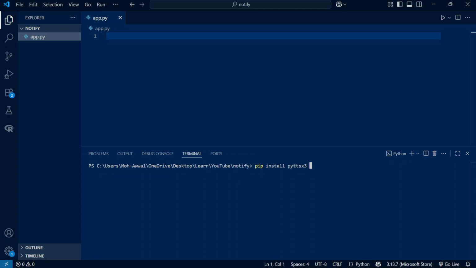Then we also want webbrowser. We already have that as an installed package. We don't need to install that, it comes by default. We need to install requests if you don't already have that, basically to make our API requests, right? And plyer. The notification module inside plyer enables us to show desktop notifications.